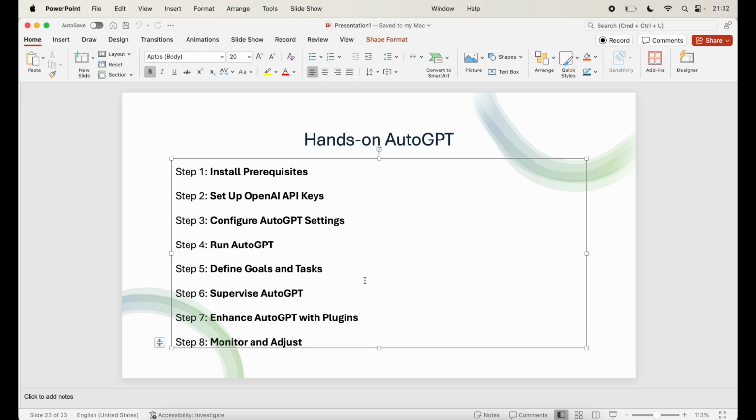Now that brings us to step 7, which is enhance AutoGPT with plugins. AutoGPT supports various plugins and tools for additional functionality. For example, Pinecone for memory storage, useful if you want your AI to remember context over long periods. Lemon Labs is another one for text to speech, which enables the AI to speak its responses. You can configure these plugins in your environment files.